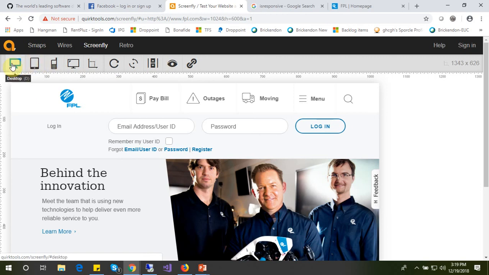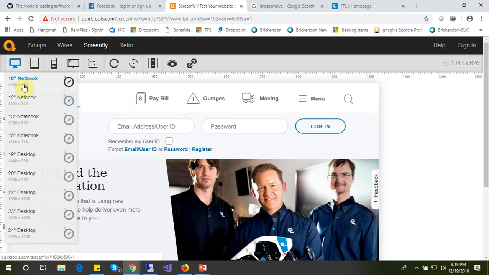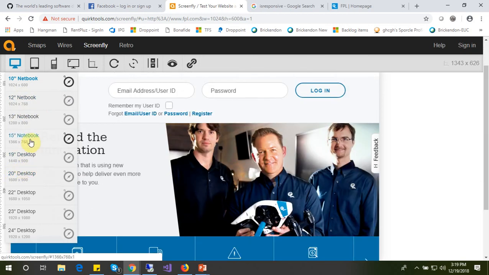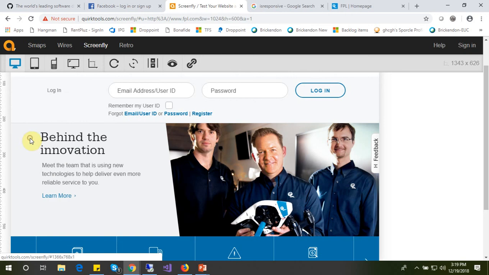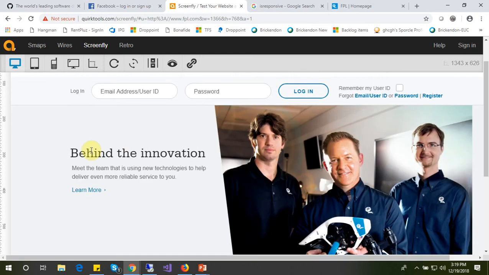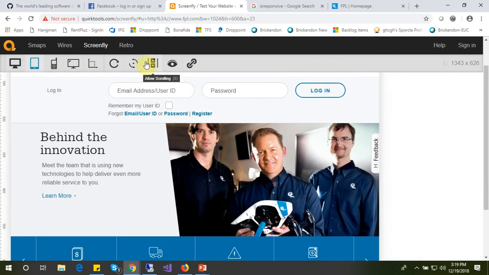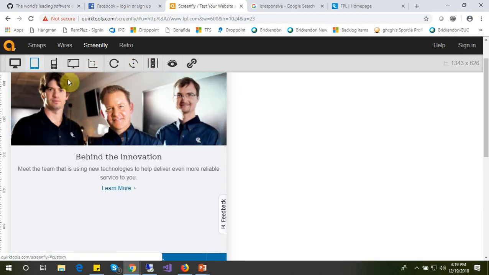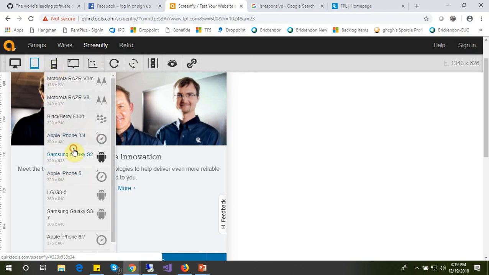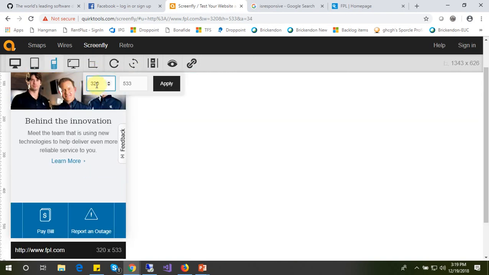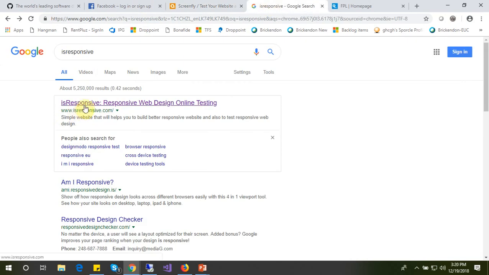So if you want to test in a desktop application, you can select the notebook that you want to test. There are a number of notebooks and laptop screens that you can select. If I select this, the screen size will adapt like this. There is also a tablet that we can use, and you can even rotate the screen, and there is a mobile option as well. You can even give a customized resolution to test your website. The second tool is Is Responsive.